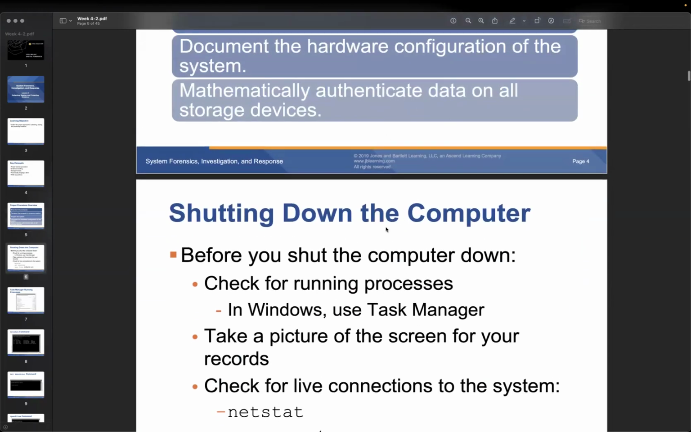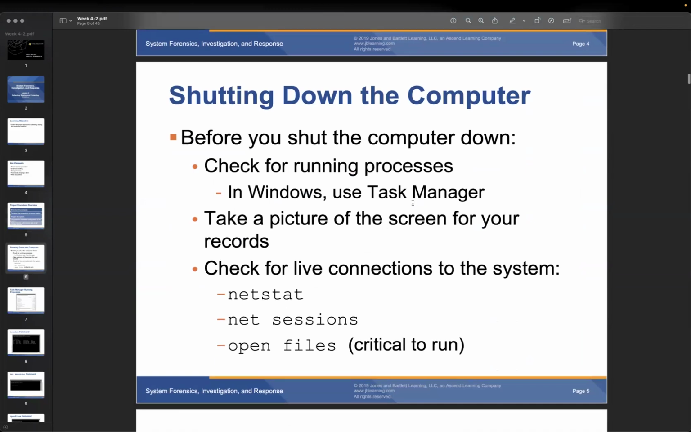the authenticated data. Okay. Before we shut down the computer, we need to check certain processes, maybe the running processes. In Windows, we can use the Task Manager and take a screenshot for the record, and also check any connections to the system. The next sections are the network connections and the open files. This is critical, because we need to see what kind of files they have open.